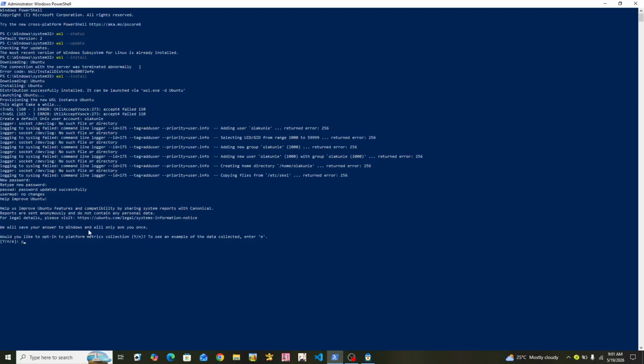It asks to save your answer to Windows. Help us improve the Ubuntu feature. So let me type no. Enter. Fine. So I'm now in the Ubuntu terminal. You can see the Ubuntu desktop terminal. Our Ubuntu is working successfully now.